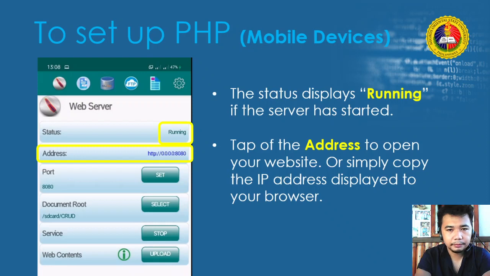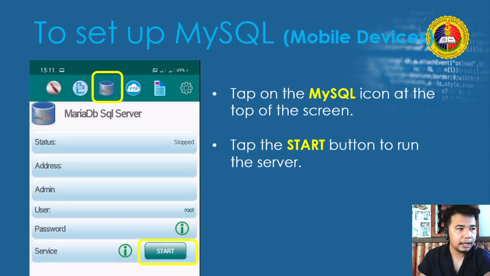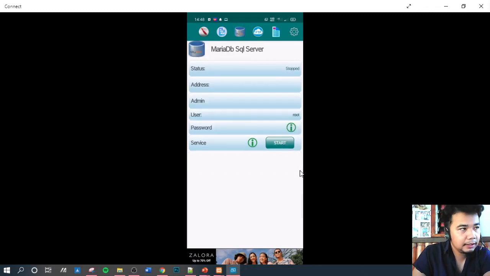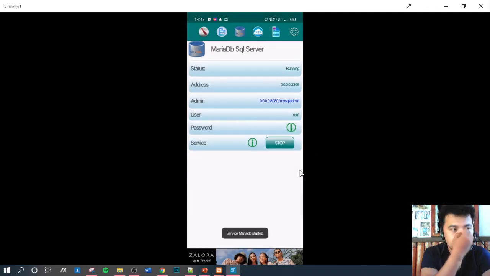Okay, tap on the MySQL icon at the top of the screen, and then tap the start button to run the server. Okay, so we'll do that. So right here, the MySQL icon looks like a glass at the top. Just tap on that, and then there will be the MariaDB SQL server. So basically, this is the MySQL database server. Right now the status is stopped, and to start that, we'll just have to tap the start button.